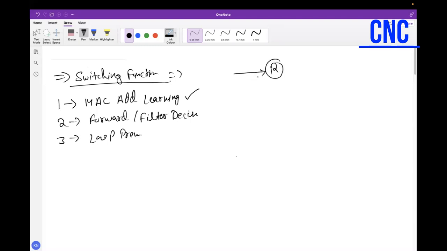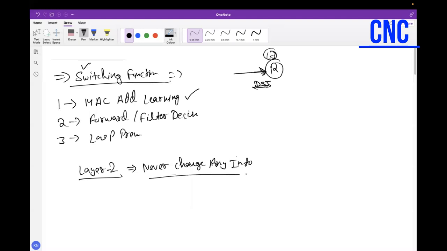So what will happen at that time is, whenever it receives the packet, it will check the destination MAC address, because it has to do the layer 3 forwarding. But when we talk about a switch, what is a switch? A switch works at layer 2, and switches never change any header, or any information inside the packet.